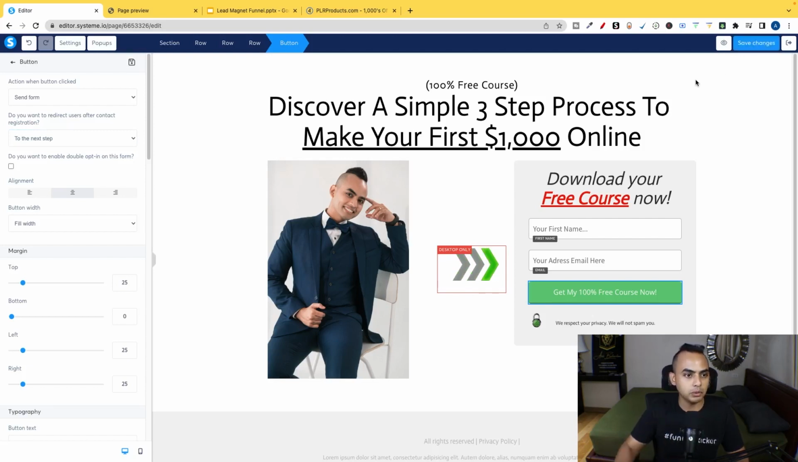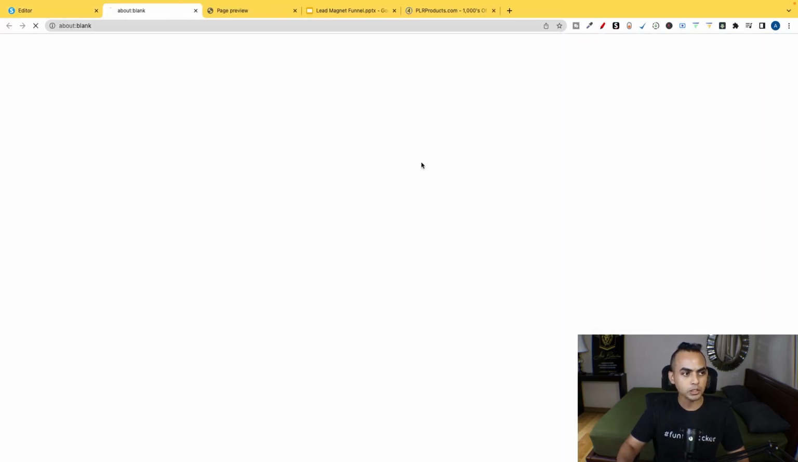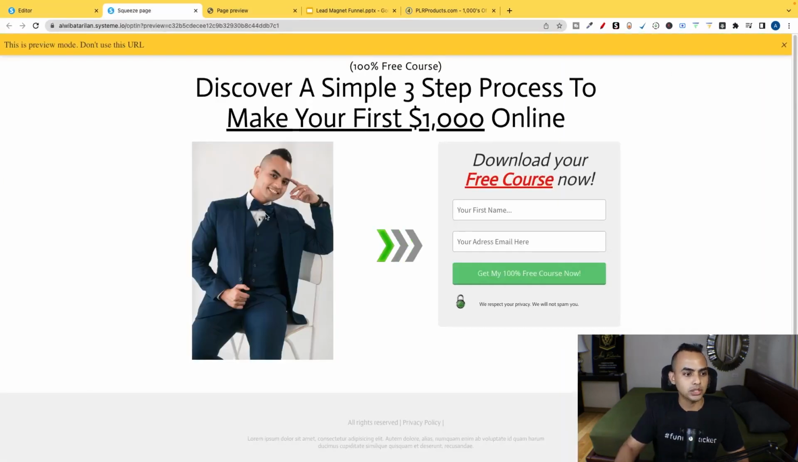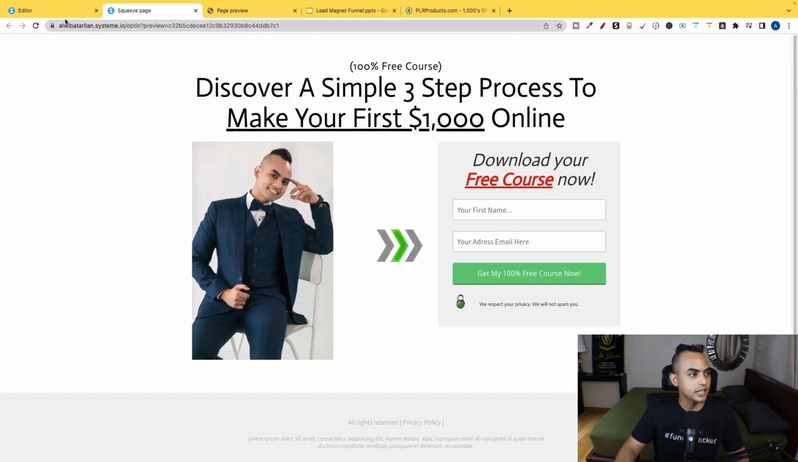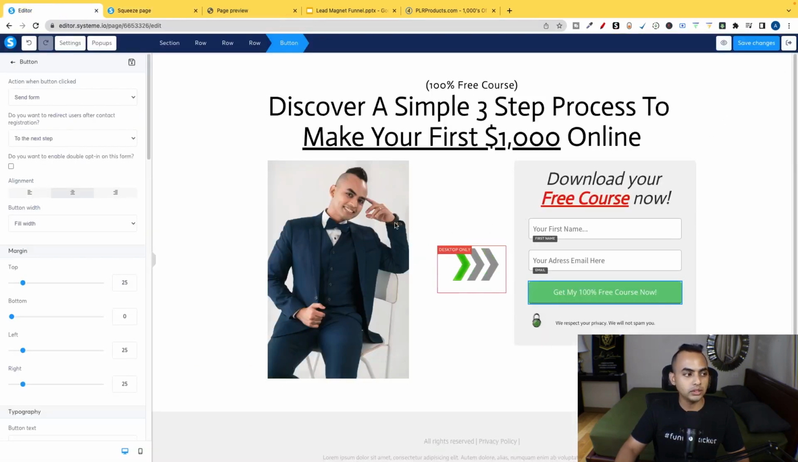And once we're happy with this, we can click on this icon right here on the top right, just to see how this will actually look like. And honestly, this looks pretty good already as it is. Very nice, very simple. Okay, guys. So this is a very, very simple way to build up this specific opt-in page.